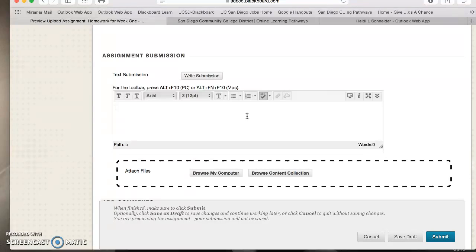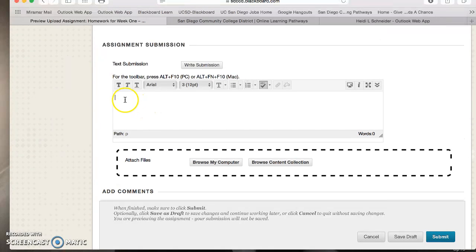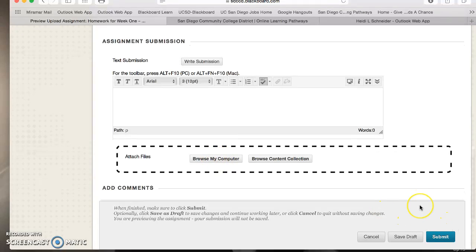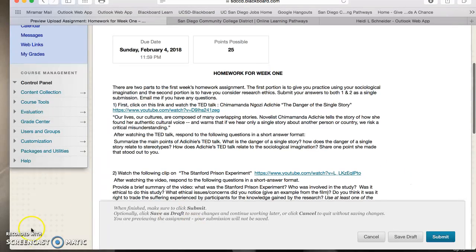So whether or not you write it in a Word document and then copy and paste it in the text, that's fine, but I would always suggest that you have some backup because you never know when technical difficulties will arise. So again, right here in the text submission if you want, and then hit submit, or attach a file and hit submit. And that is how you turn in your homework assignment.